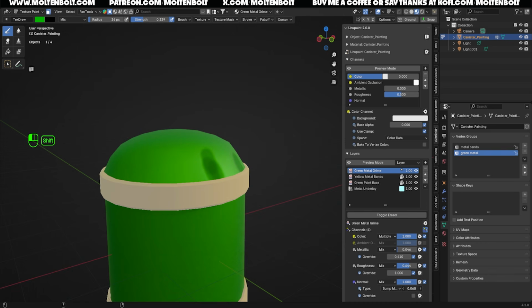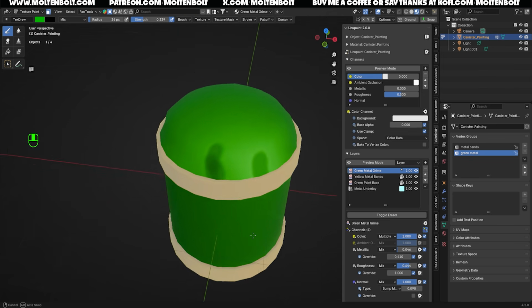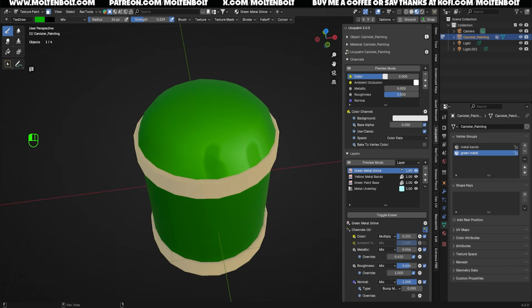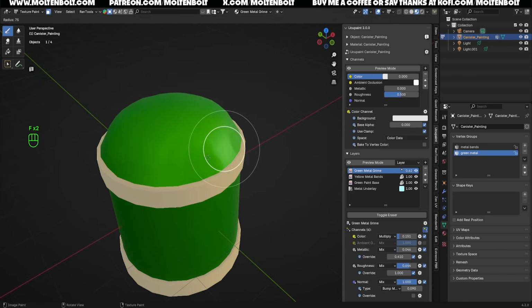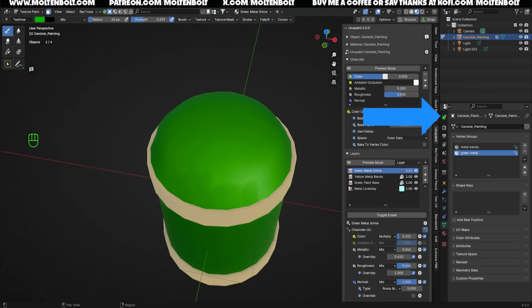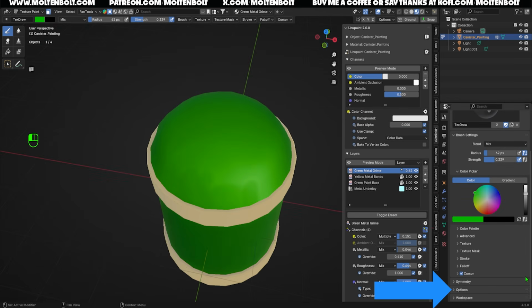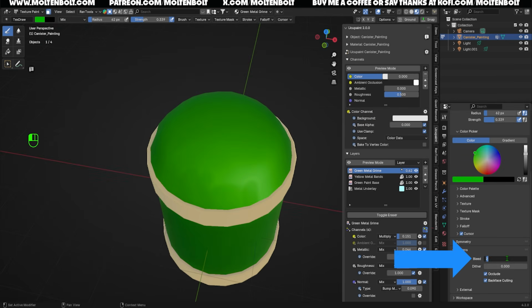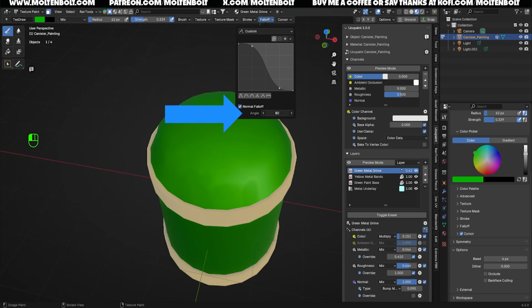As you can see, our marks are now changing the apparent depth on the normal channel. I'll fiddle with the values until I'm happy with the look. Before I paint this in though, I want to go to my tool options here, scroll down to the options drop down, and change the bleed to 6. This will just help prevent any UV seams from showing up. Let's also change our fall off to 90 so that our strokes go right to the edge.